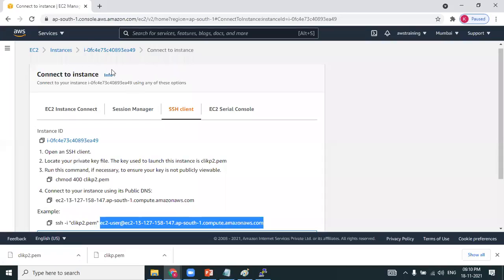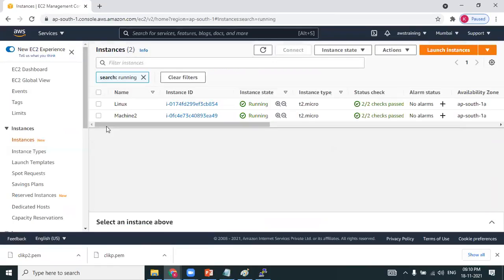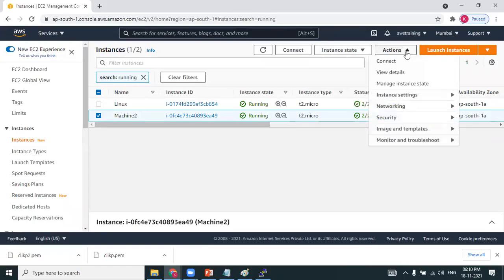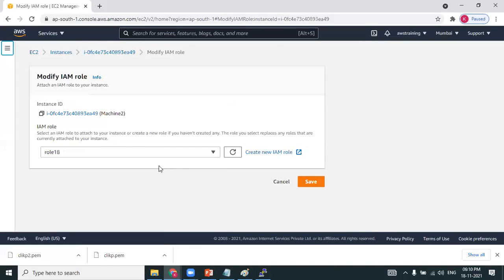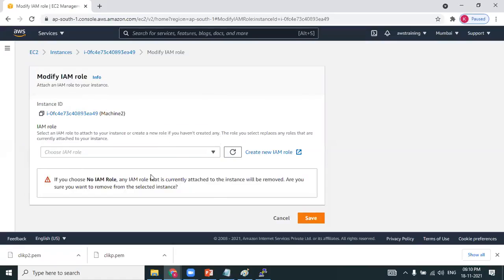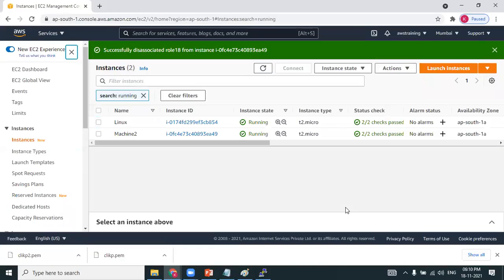Go to instance, as I have shown you. This is the machine. Instance, actions, security, modify IAM role. I have the role already attached. There's an option of no IAM role. I am removing that role. Click on save. Done. Role has been detached. So the role has been detached, perfect.